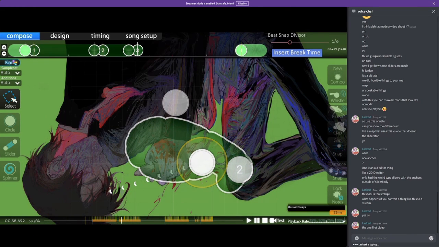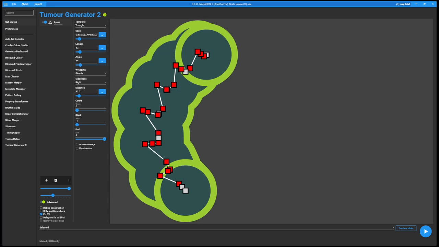Let me change something quickly. Which things should we go over next? If you could decide, geometry dashboard or hit sounding stuff. Any preference?